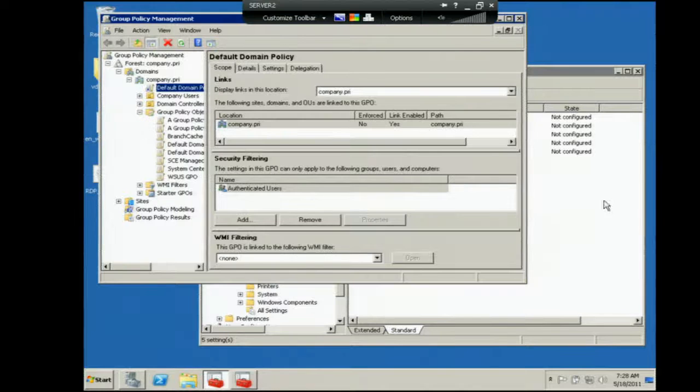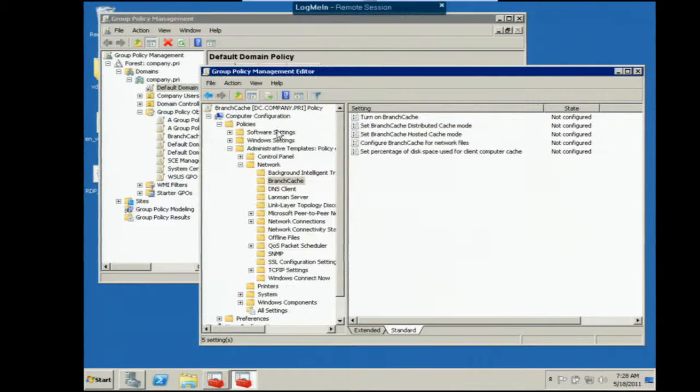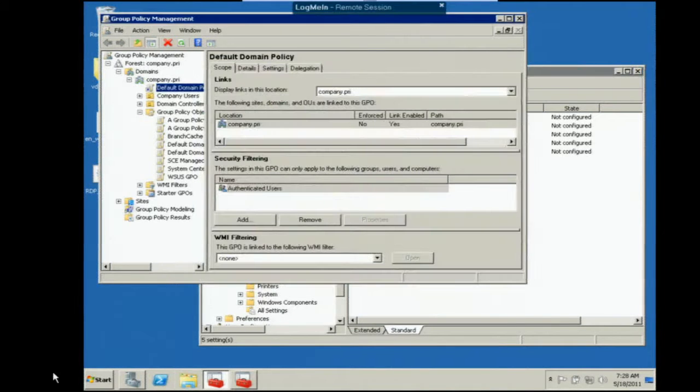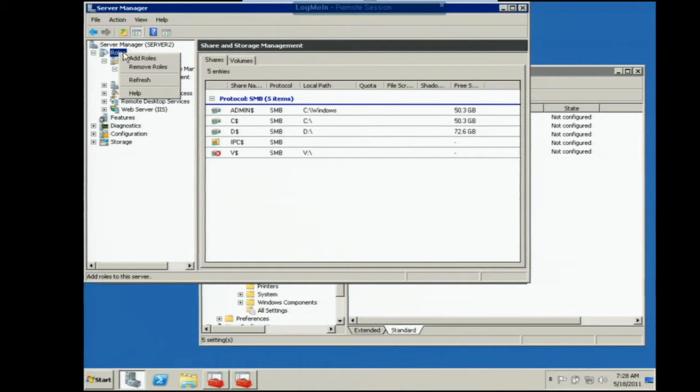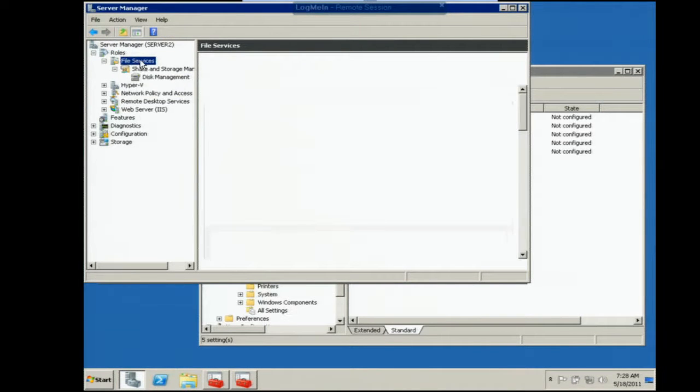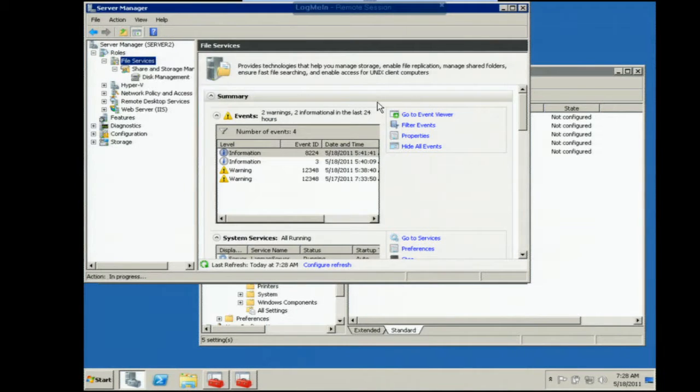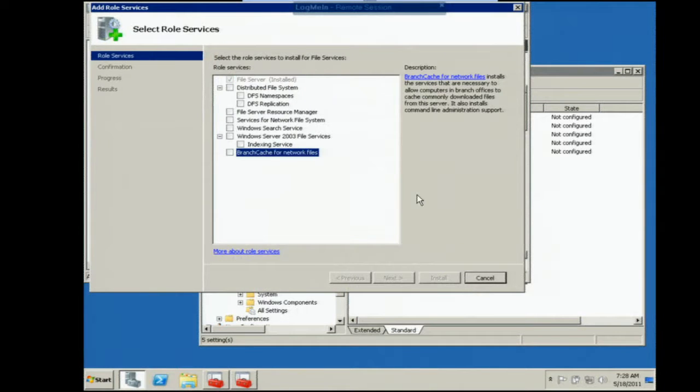And I'm taking a look at Server Manager. Where am I at here? Group Policy Management Editor. Server Manager here. And if I take a look at the roles, I can look at the file services role, and what I need to add is the role service here associated with the branch cache for network files role service. Now, I'm not going to put you through the process of seeing how a role service is installed. We've all experienced this at this point. But that's all you have to do on the file server. You're done.